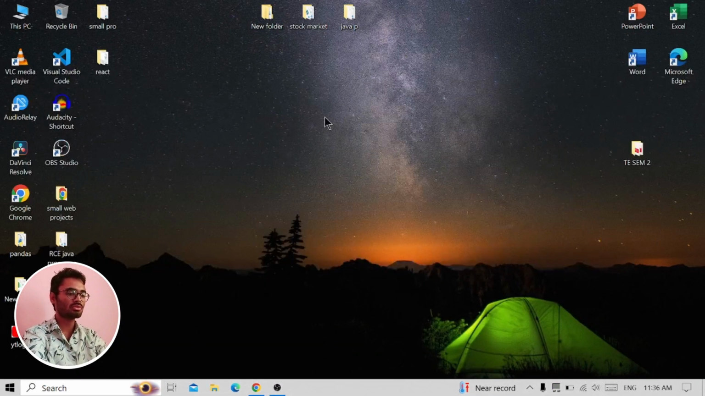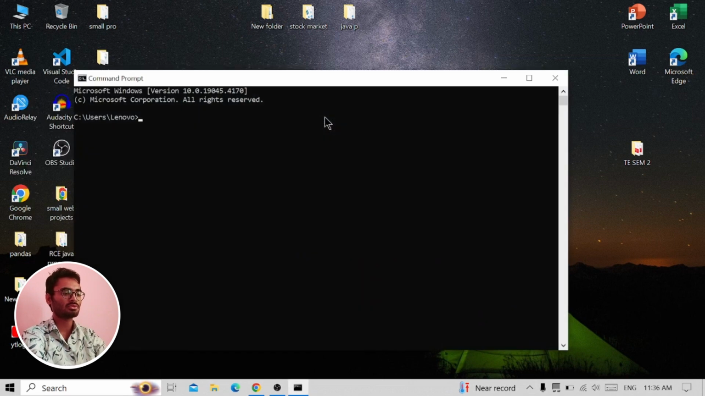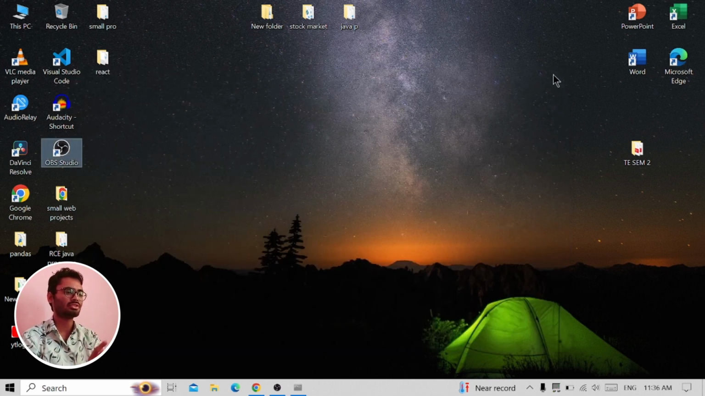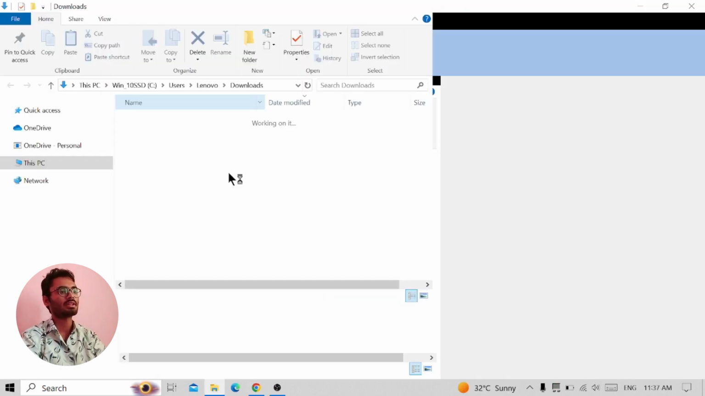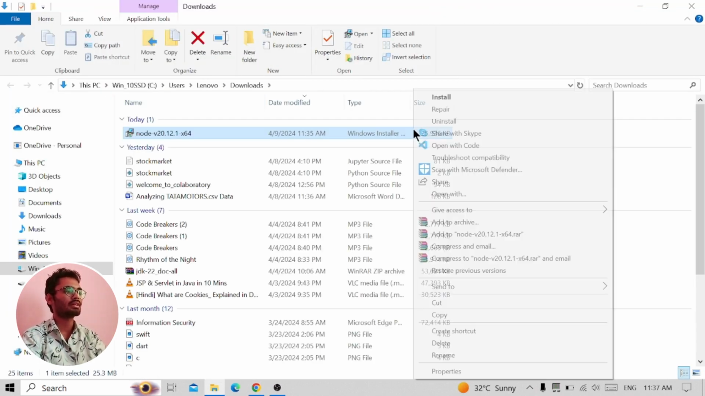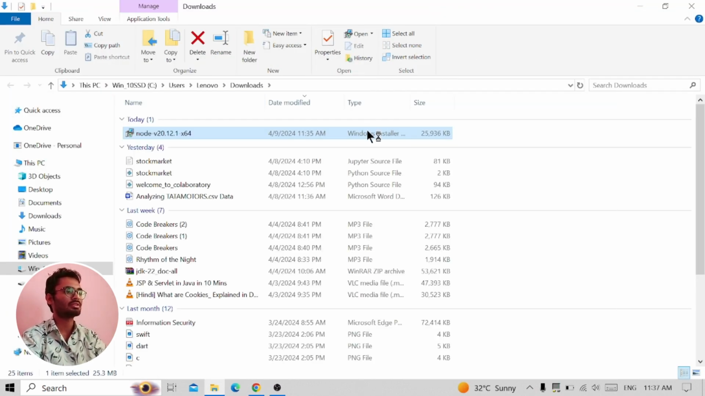But if I move inside cmd and write node space hyphen version and press enter, it shows me the current version, that is 18.17.1, which was installed before this installation. Right now we are installing a new one. So we are going to click run as, okay, and double click to start the installation.